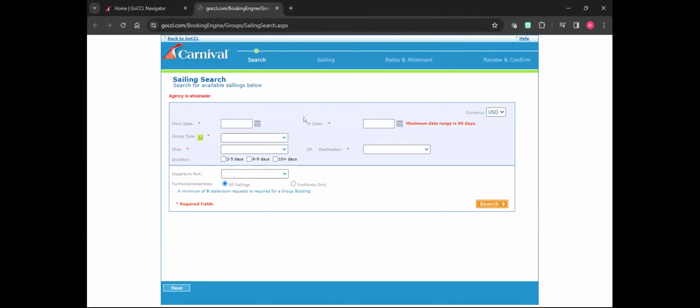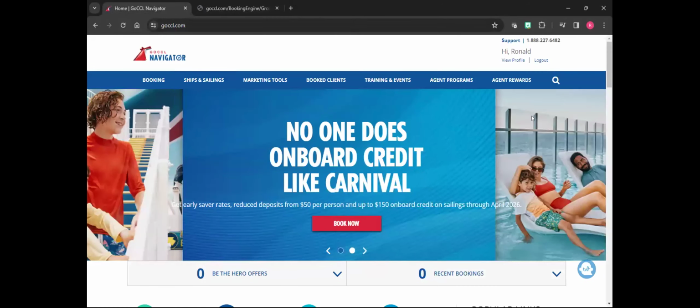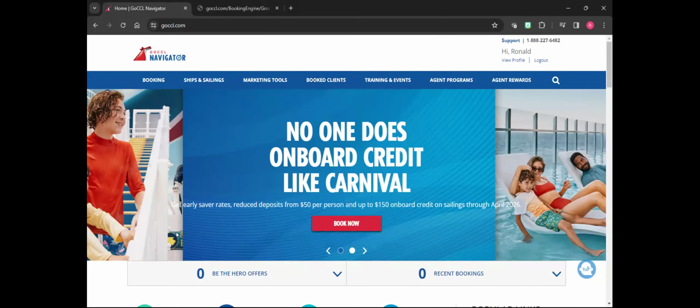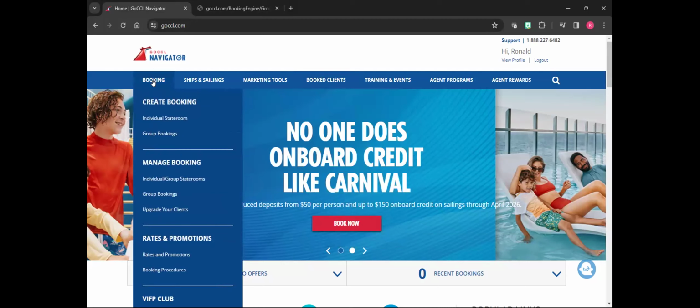All right, so we're logged right here into Carnival, Go CCL. And the best thing for you to do, you already know which cruise sailing that you want to do? Yeah. Okay. All right, so you're going to go to booking, and under create booking, you'll go to group bookings.